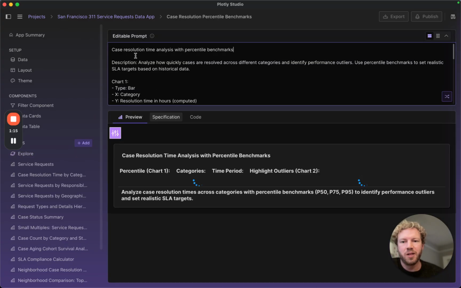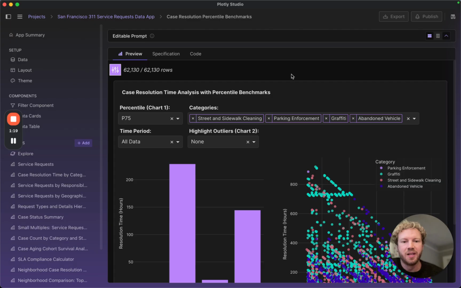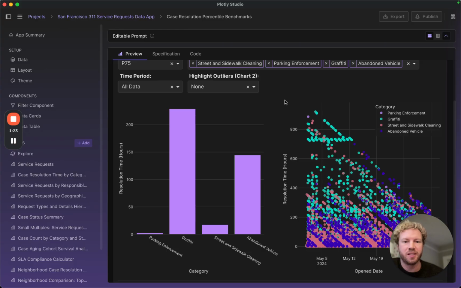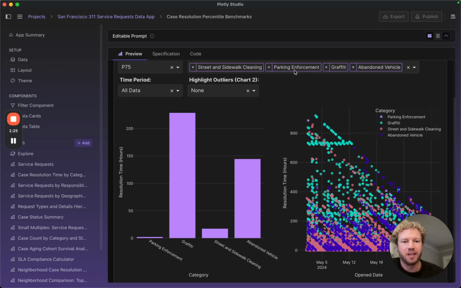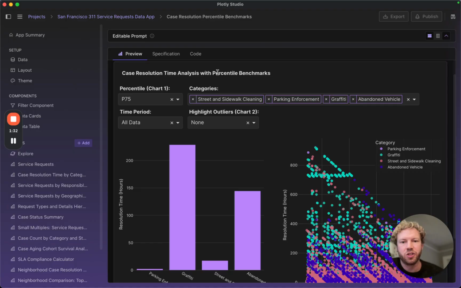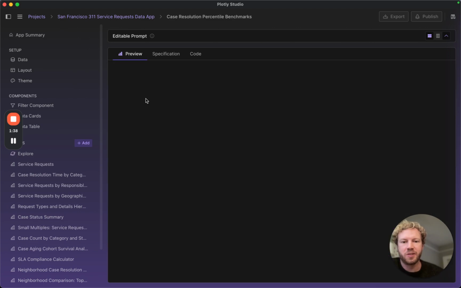So this first one was case resolution time analysis with percentile benchmarks. This particular data set is looking at 311 complaints in San Francisco, so things like street and sidewalk cleaning, parking enforcement, graffiti. And in this particular tool that it created, it is showing percentile benchmarks, and you can change this to show the resolution time in different percentiles.